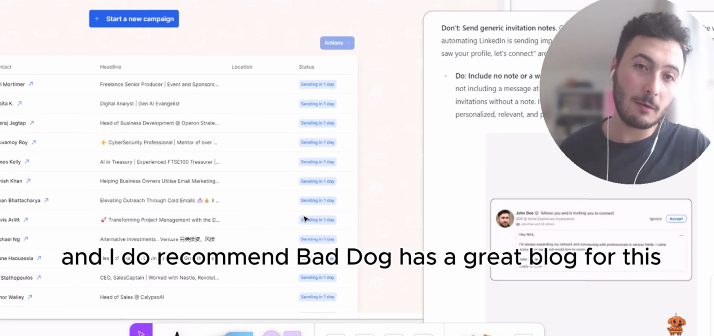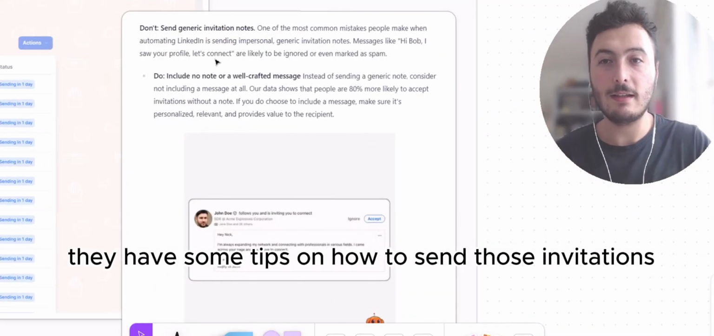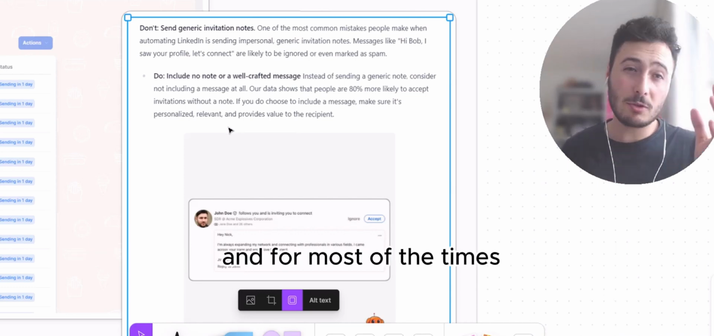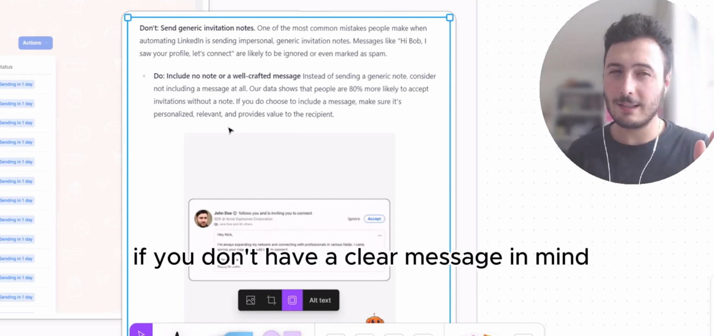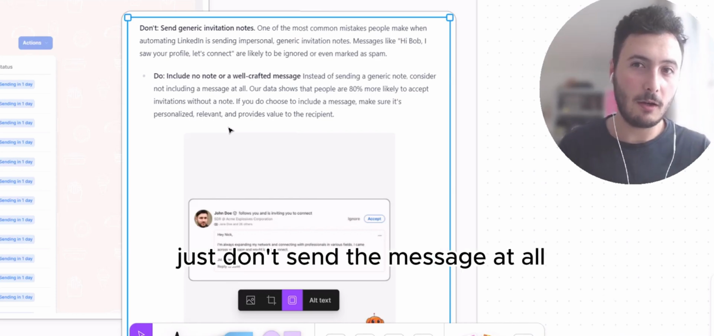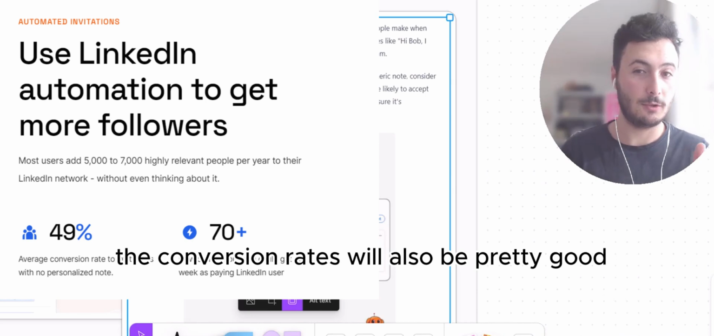So I do recommend Botdog has a great blog for this. They have some tips on how to send those invitations. And for most of the times, if you don't have a clear message in mind, just don't send the message at all. The conversion rates will also be pretty good.